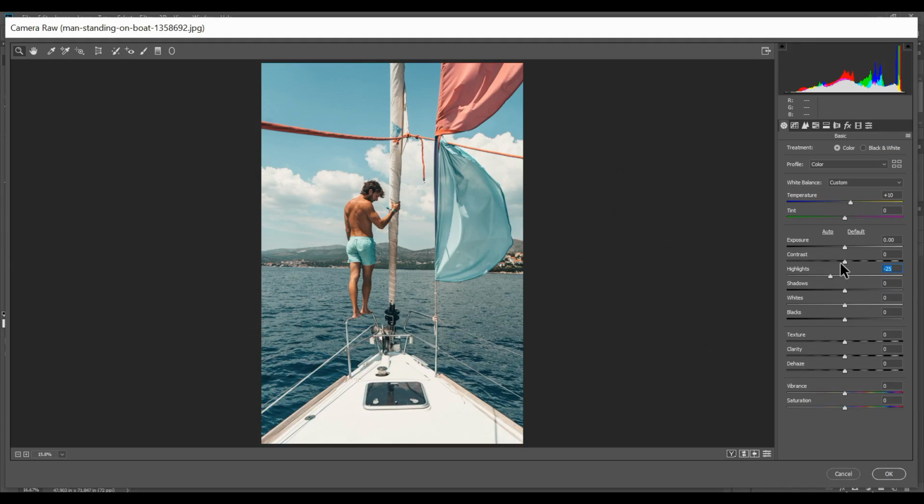around -25, and shadows I think +15, and +15 for black also. Then I want to increase the vibrance a little bit, around 10, and just 5 for the saturation.